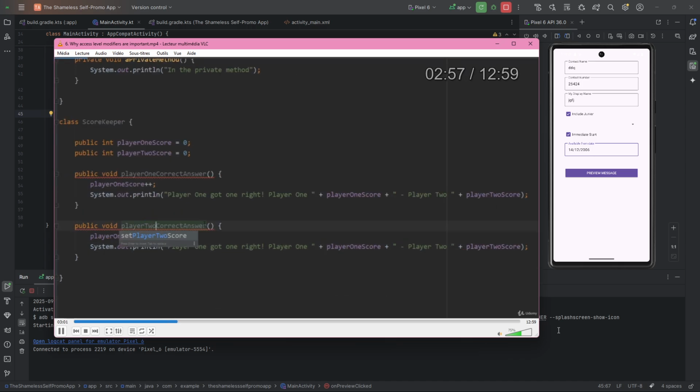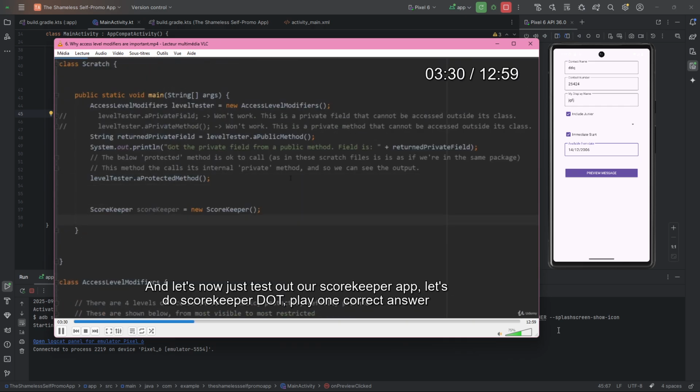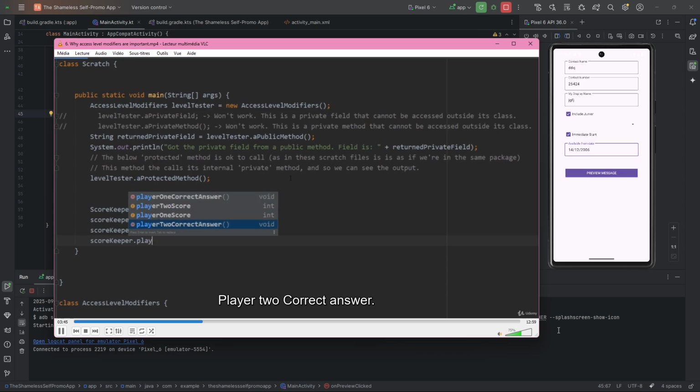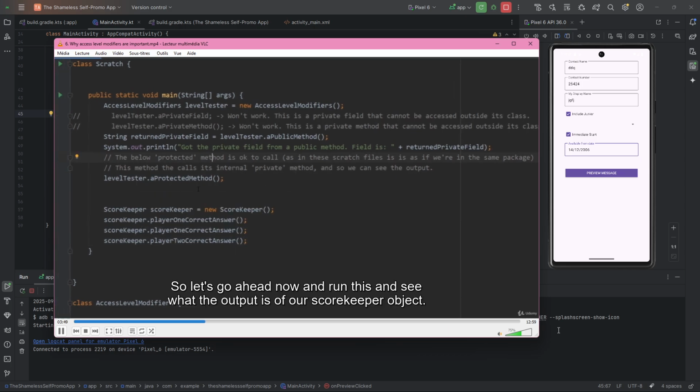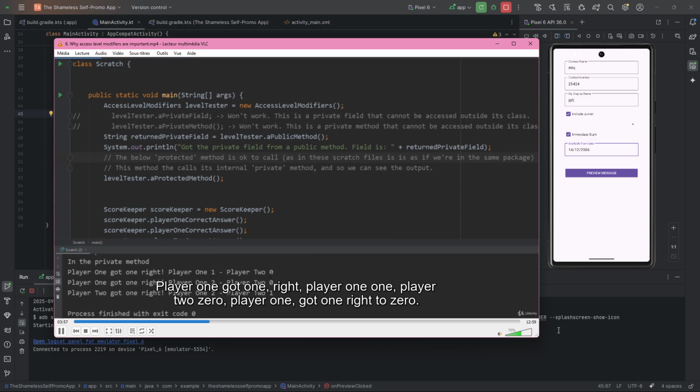We'll do the player2CorrectAnswer, and I'll make this player2. Now I'll use this new class. So all the way up to the Scratch file, and make a few line breaks. And let's now just test it out, and then we'll do scorekeeper.player2CorrectAnswer. So let's go ahead now and run this and see what the output is of our scorekeeper object. So run. Player 1 got 1 right, 1 0. Player 1 got 1 right, 2 0. Player 2 got 1 right, 2 1. So we have a very simple class, a very simple system for keeping score in a game.